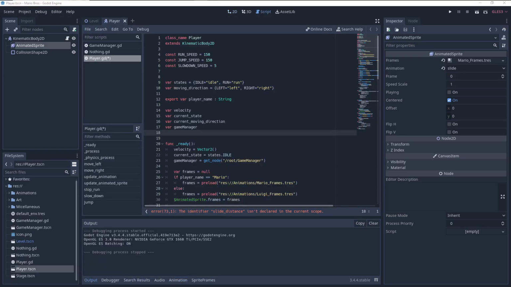The last part of the video is coding. I create and initialize the variables as well as other stuff.